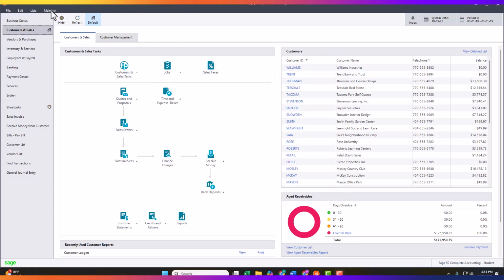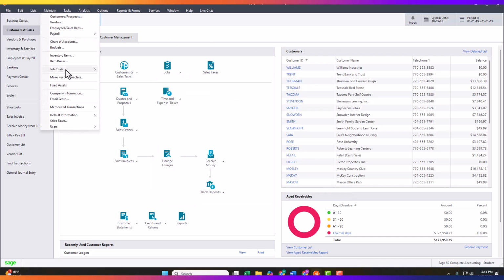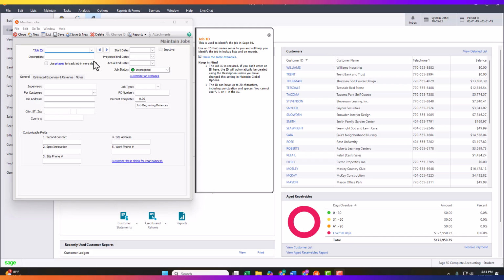If I go back to Maintain and then find job costs, I've got 3 choices there: jobs, phases, and cost codes. So jobs are where you set up each individual project or contract. This is the main record for each job that ties all the related costs, revenues, and reports together. We will be setting up a job here shortly, but for right now I just want to take a look at these other screens.